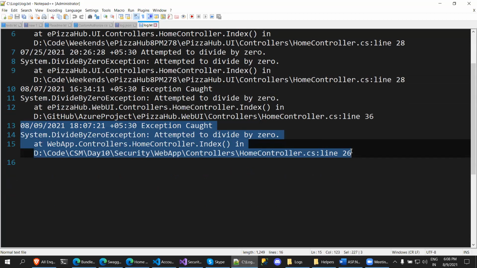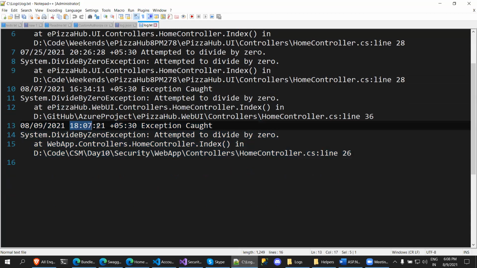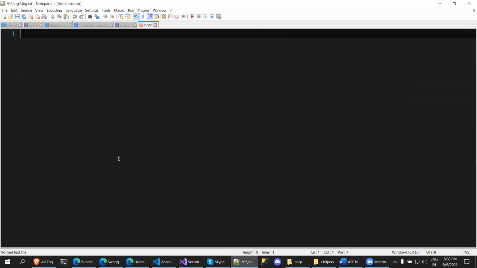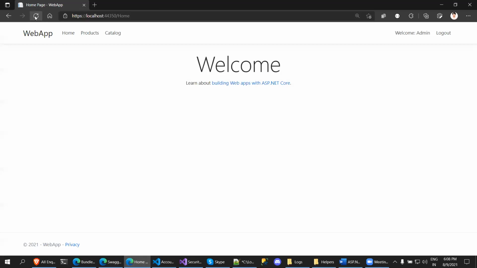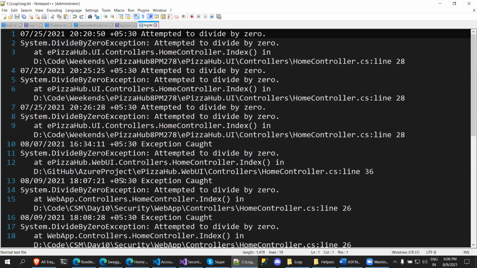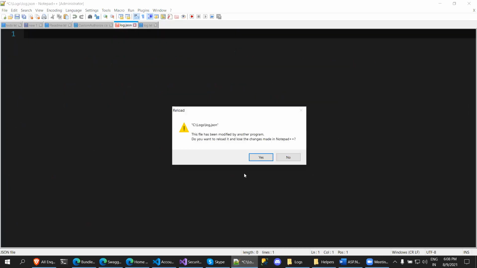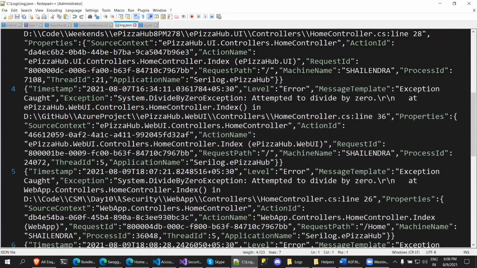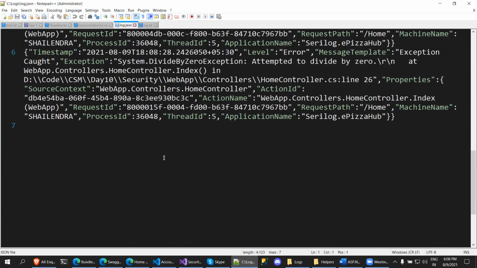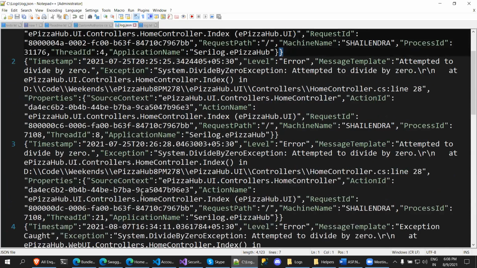You can see. Are you getting it? At 18:07, like 6 o'clock at 7 minutes, this error has been raised. If you want to check again, I can reload the page, and you can reload this file. It's coming this way. So it's logging everything there.